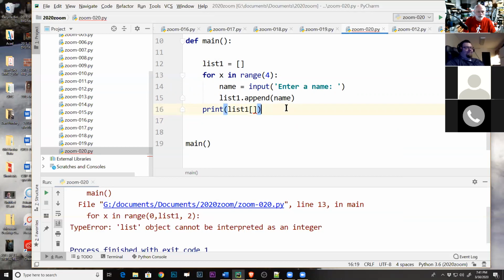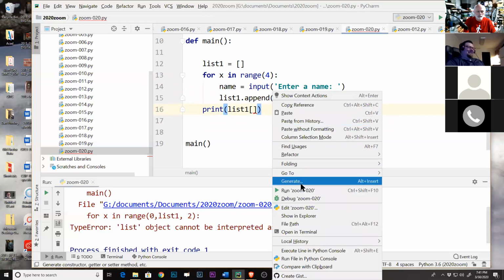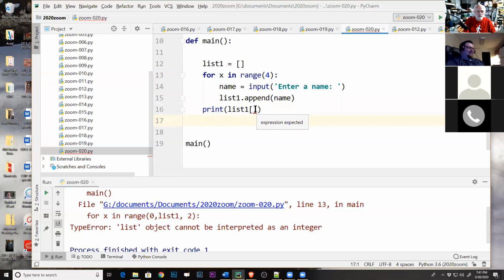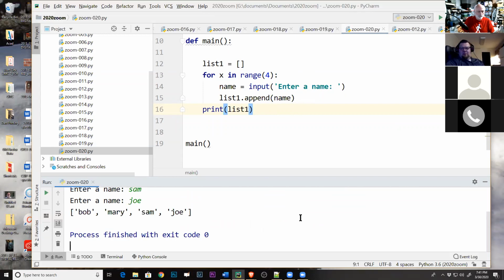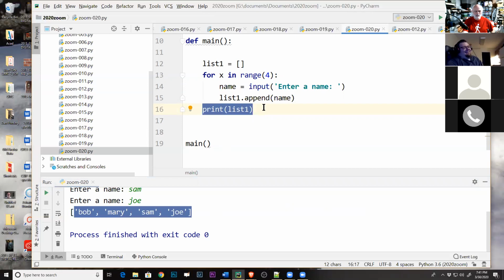And it's got a squiggly. Wonder why. You got your brackets. I've got the brackets. Oh, I don't need the brackets if I'm printing the whole list. Okay, so it says enter a name. And so each time it went through, it appended that name, in this case, to the list. And then once I had finished that, finished the list.